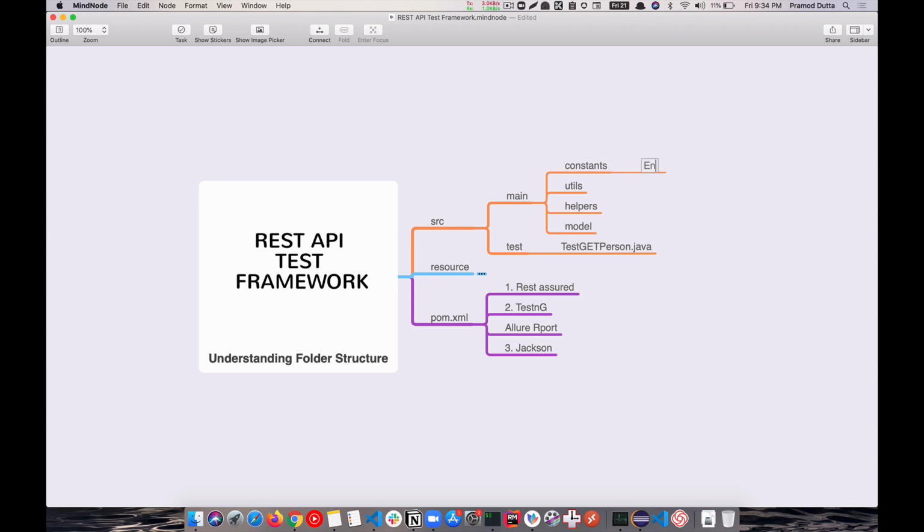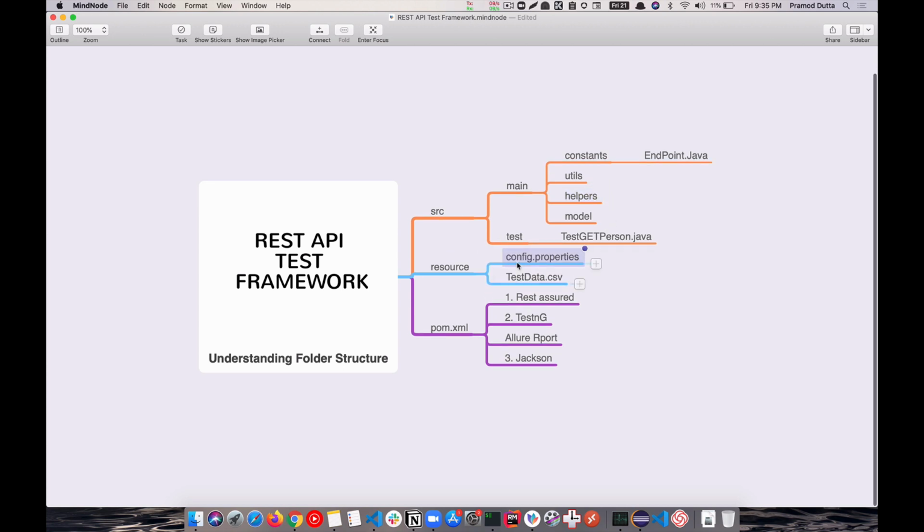So it will be endpoint.java, right? In the utils, mostly we're gonna write some utils like fetching the data from CSV file, or some data utils that we're gonna use. For example, creating a new string, or reading a file, reading a configuration. So other things that we can add here, right? Like configurations we can add. So we will read the configuration from the resource folder property file that we're gonna add here.